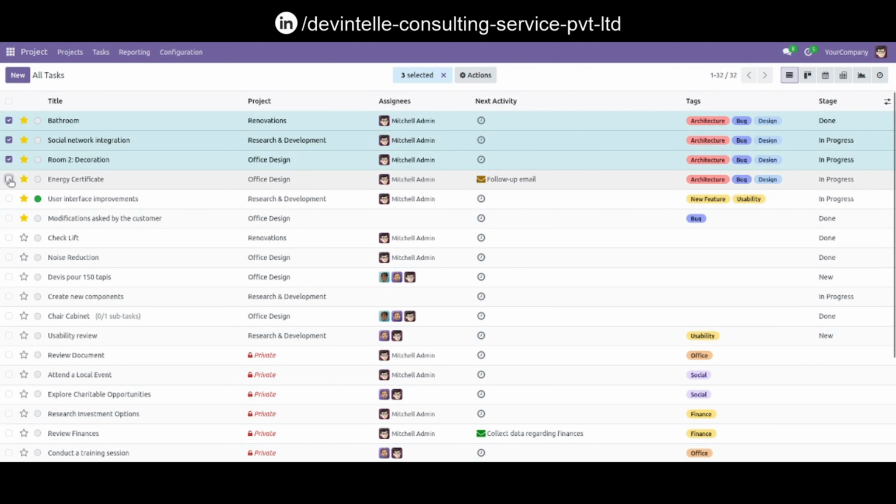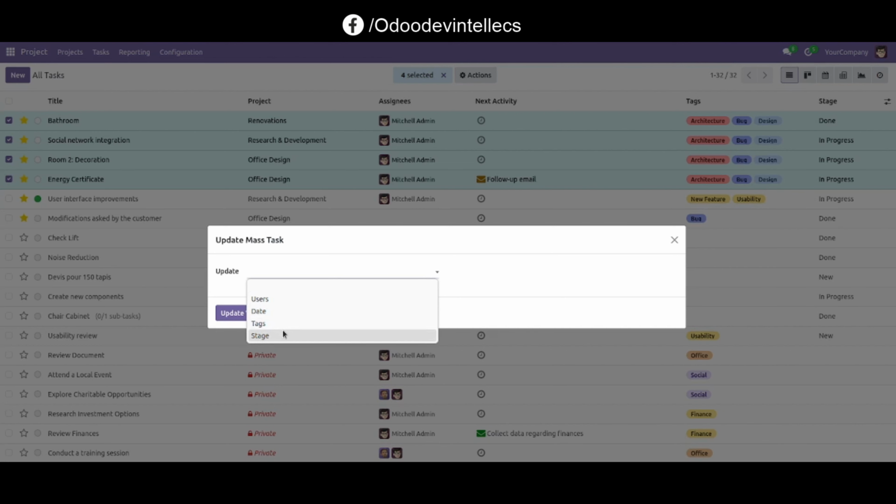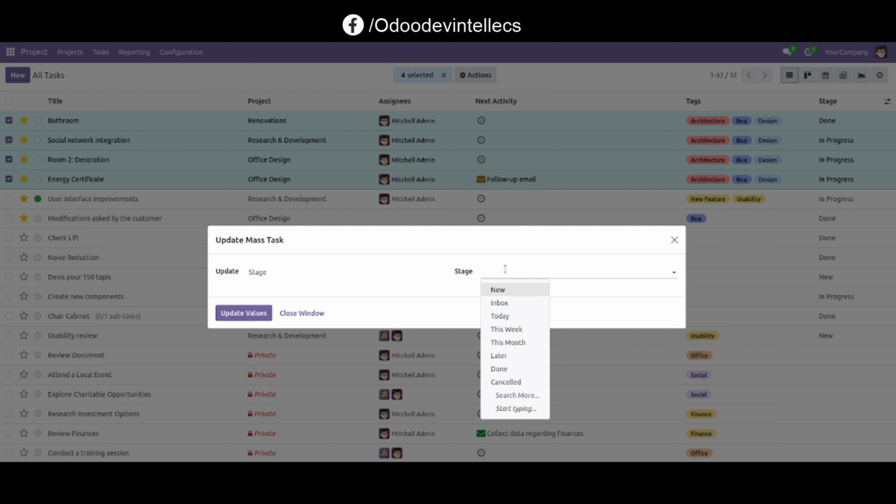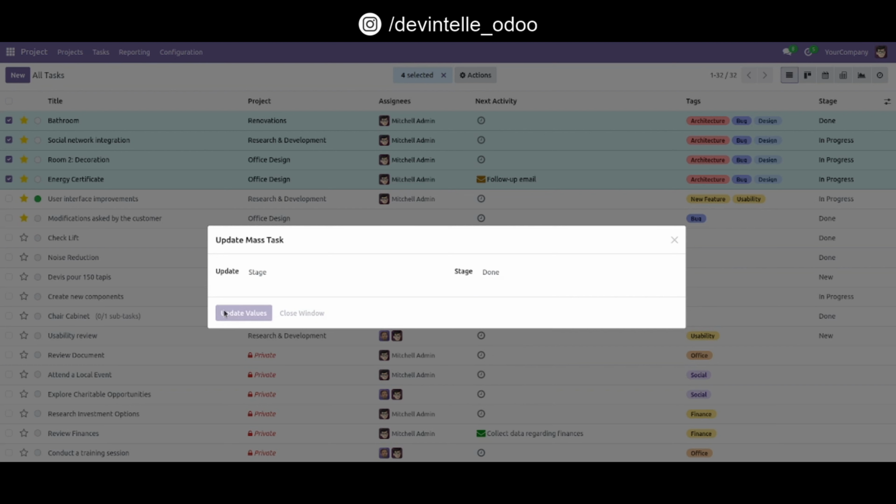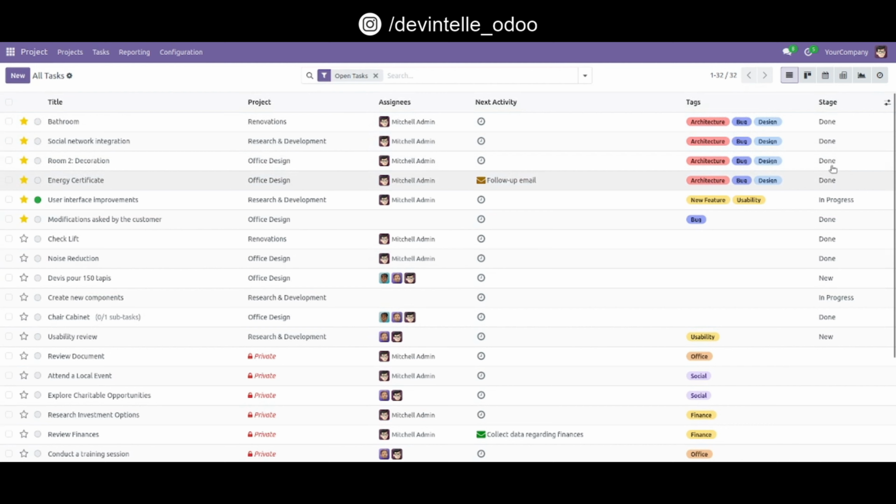Again select multiple. Go to the action menu. Lastly is the stage. I want to add Totally Done. Now update. So see here, all tasks moved to the Done stage.